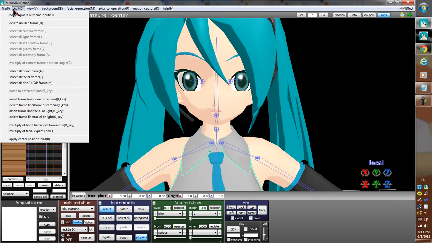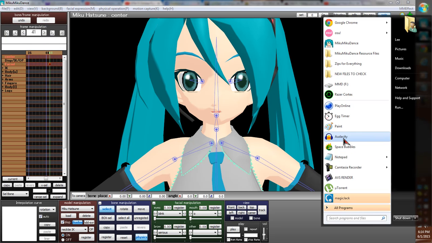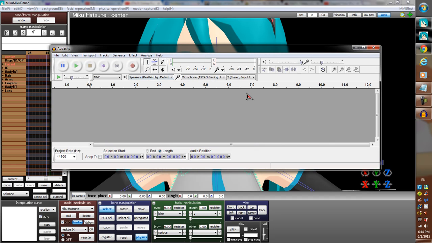Now, let's say you had a script prepared and you recorded your voice talking and you wanted to use your audio file. You could do that too. Hopefully you have this program right here, Audacity. That's the name of the program, Audacity. I'm going to open that up and I'm going to record myself saying something, and I'm going to show you how you can use that in Miku Miku Dance to animate your model's mouth.